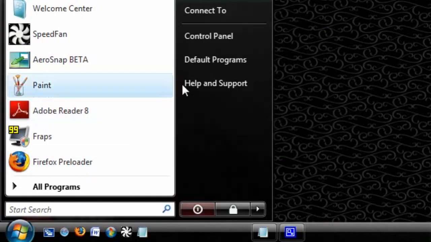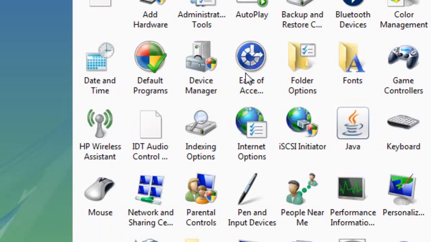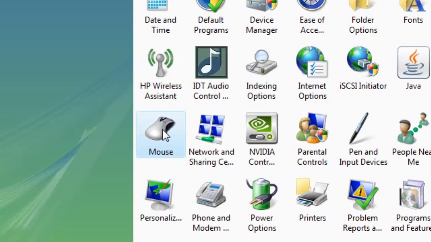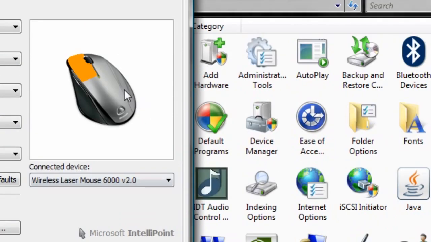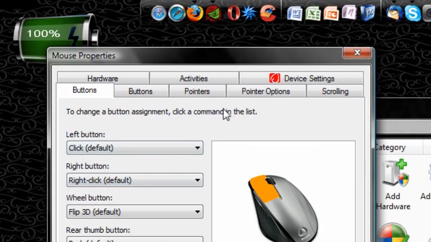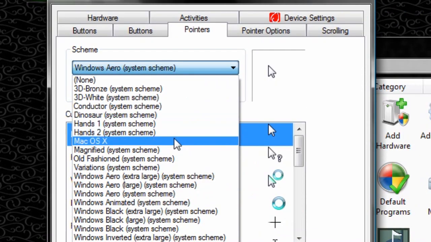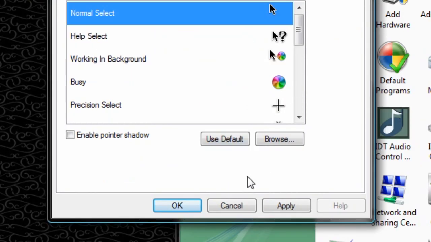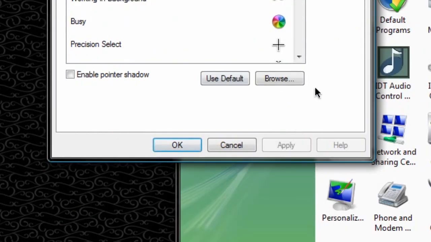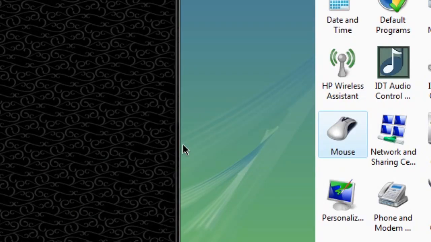What you want to do is either in your Rocket Dock or from your start menu, open up the control panel, and we're going to double click on mouse, and this will bring up the software that I reviewed earlier with the Microsoft's Wireless 6000 mouse. However, this will work with any mouse you might have. Select pointers and look for Mac OS X. Click on it once and select apply, and you'll instantly have the Mac OS X cursors in Windows Vista.